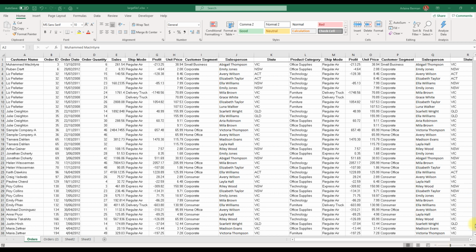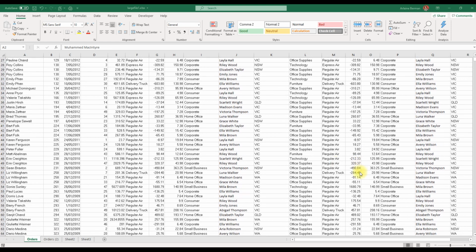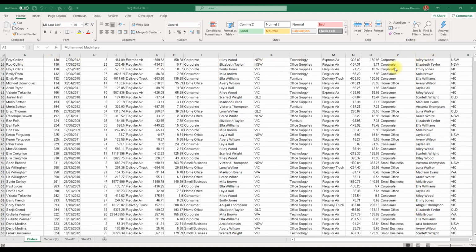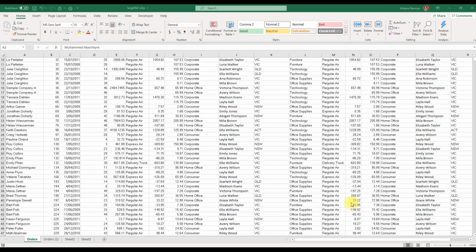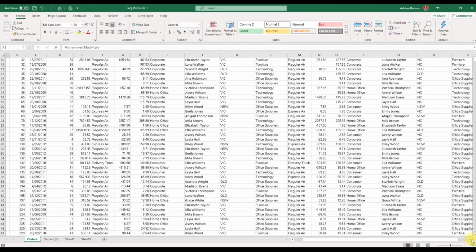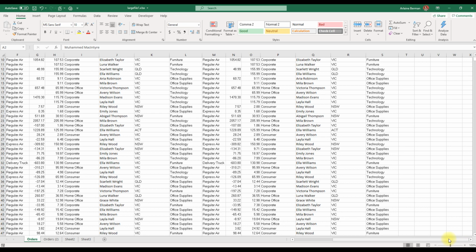In this first example, I want to keep my column headings on the screen as well as my row headings so that as I scroll down, I don't lose the column heading at the top and I know which column I'm working on. And as I move across to the right, I don't lose my row headings.